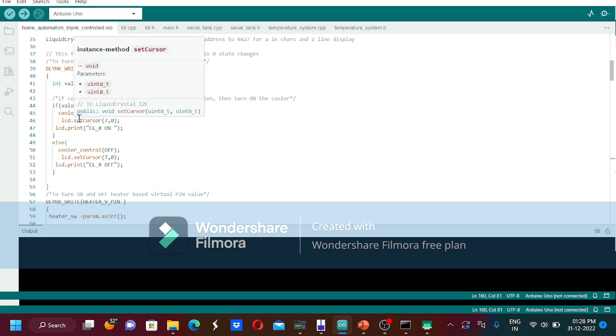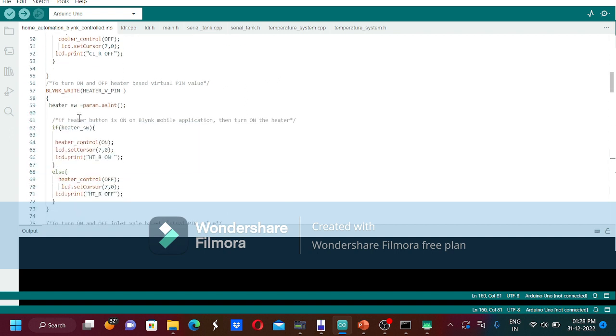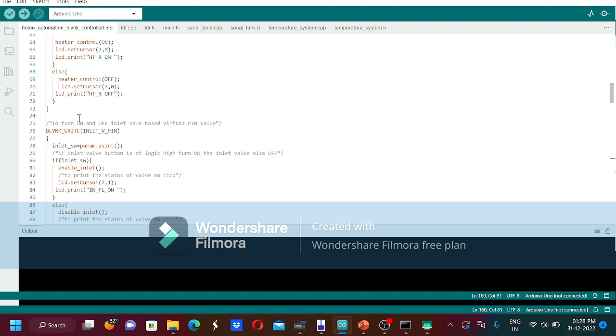This cooler vpin function gives the control to operate the cooler by clicking on and off in the Blink application. Next, heater vpin. When it comes to heater vpin, it also takes input and displays. When the heater is on, it will show on, and when it is off, it will show off. Next, inlet vpin. The inlet pin will display the inlet flow of the water tank. So it will again enable the inlet, and it will show on the LCD whether the flow is on or off, and it will take a parameter and read the values from the Blink app.